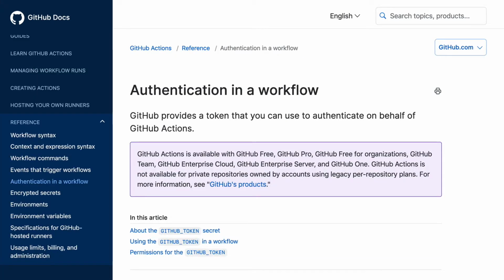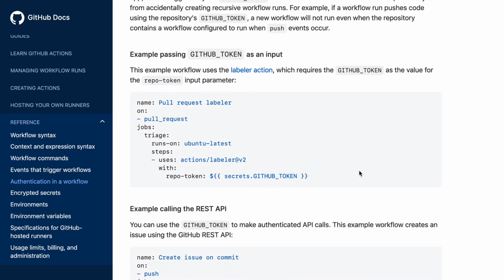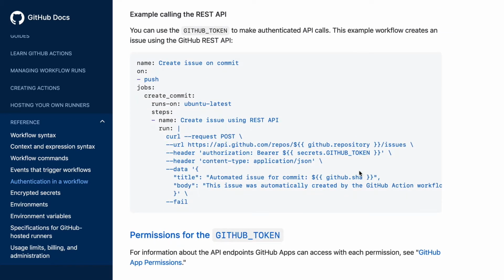In the context of GitHub Actions, GitHub provides an authenticated token on behalf of the GitHub Actions app. The GitHub token secret is a GitHub app installation access token. You can use this installation access token to authenticate on behalf of the GitHub app. And this is also installed in your repository at the time you include actions in your project.